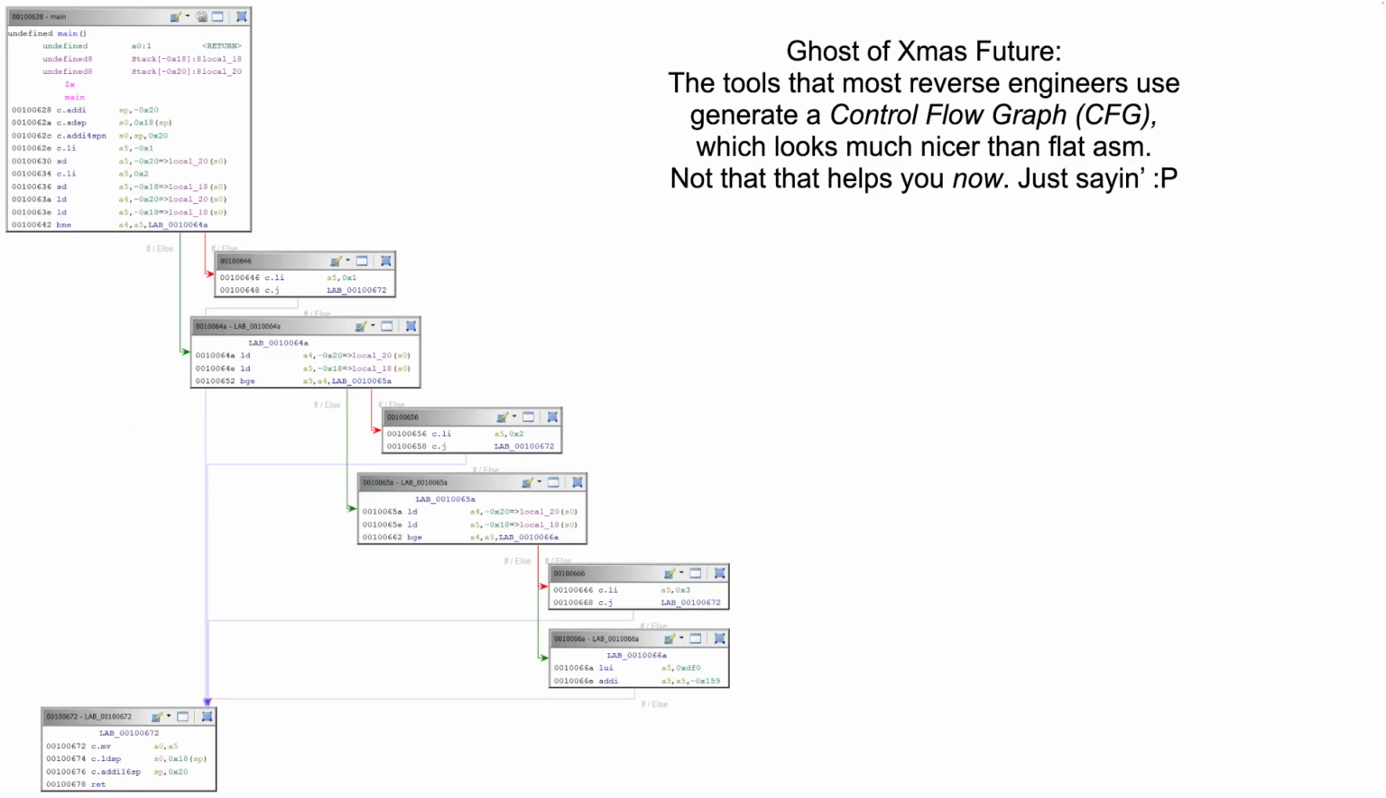Now I just want to show you the ghost of Christmas future, and that is the fact that most reverse engineers do not look at code in straight line assembly. They can see things in a much nicer form that is called a control flow graph. So once you start dealing with lots of control flow and lots of nested ifs and elses and switches and whiles and fors, it is very helpful to have control flow graphs. And that's exactly what tools like Ghidra will give you.